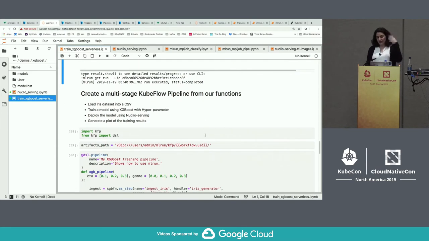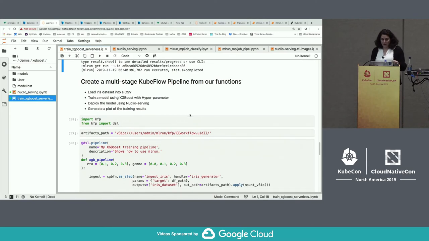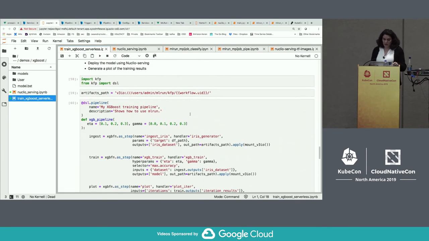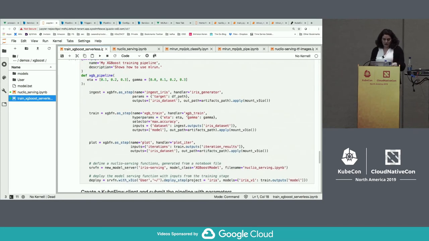So let's assume that I did all this playing with the Jupyter notebook and I'm now very happy with my result and I want to use it in KubeFlow. So I want to define the different steps and create a KubeFlow pipeline out of it. It's very simple to do that with MLRun. I have here within the pipeline four steps. The first one is the ingest. It's the same code that we used before. It's the iris generator, and its output is the data set.